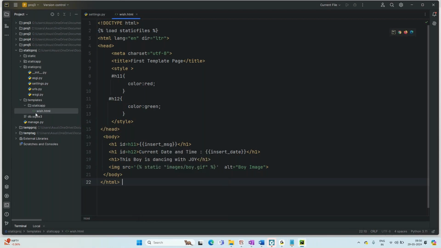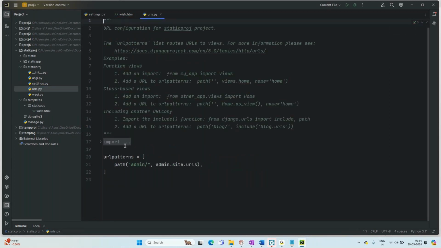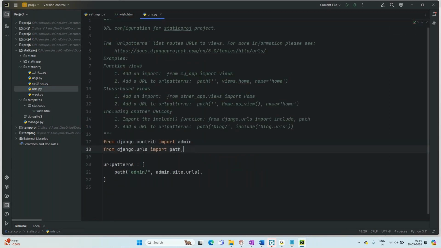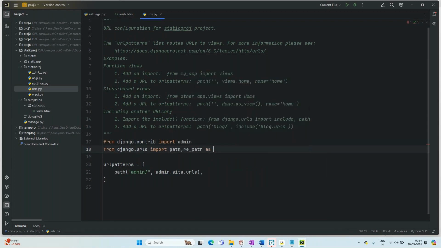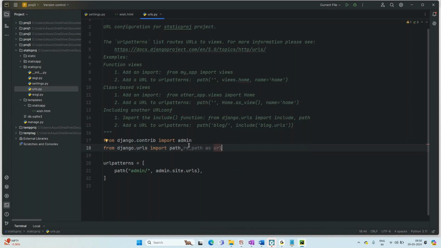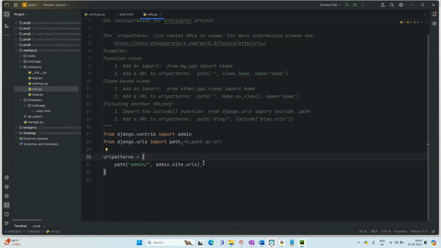Sorry, URL. You have to create the URL. Okay. So in the URL, what I need to do? re_path as URL. Super excellent. Then you have to give the URL. Super. So in the URL, okay. So something like greet, something greet or something. Anything you can give, of course.